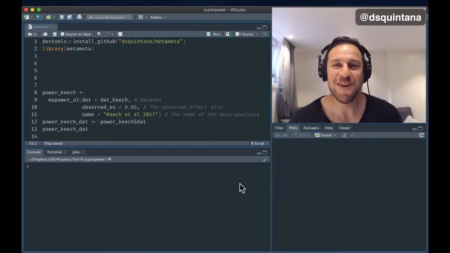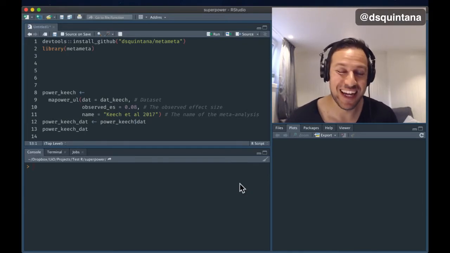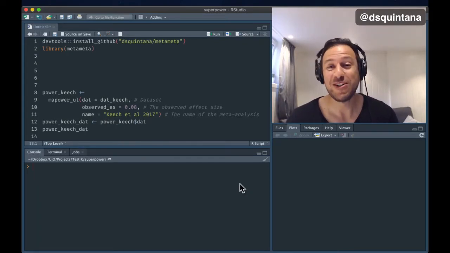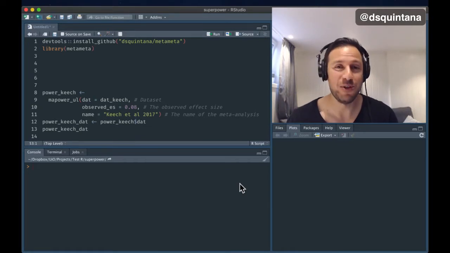G'day everyone. I recently released my first R package, called metameta, which is a suite of functions which help you analyze published meta-analyses. And the first set of functions that come with the package look at ways that you can calculate the statistical power of studies that are included in meta-analyses.